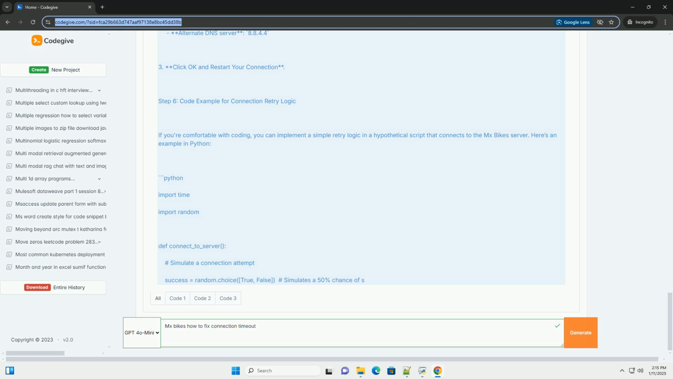Step 2. Configure firewall settings. Your firewall may be blocking MX Bikes from accessing the internet. Here's how to allow the game through Windows Firewall. 1. Open Windows Firewall. Press Win plus R, type Control, and hit Enter. Navigate to System and Security, Windows Defender Firewall. 2. Allow an app through Firewall. Click on Allow an app or feature through Windows Defender Firewall. Click the Change Settings button.